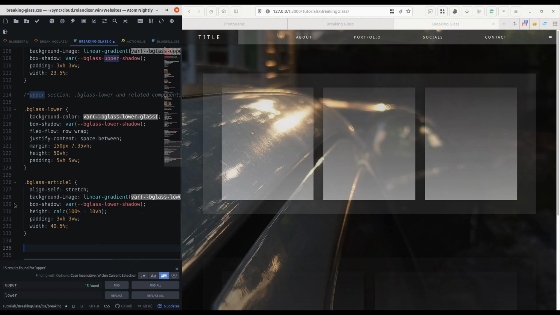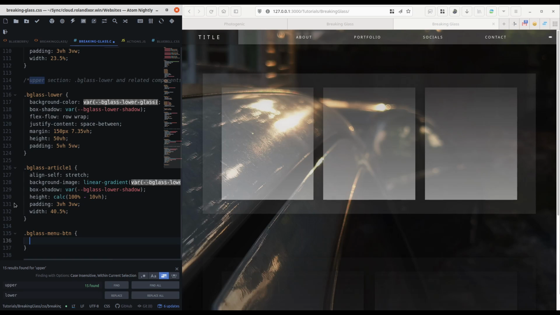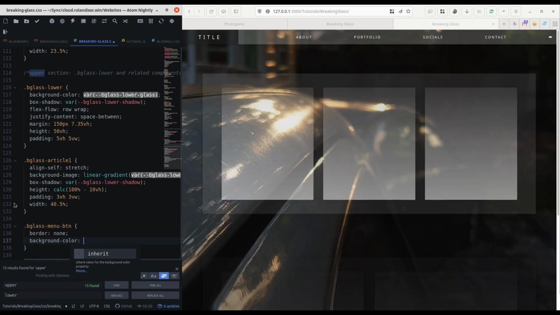So over here, let's style the button first. B-glass, menu, button, border, none, background color. Let's just make it white one time, or better yet, no, let's make it kind of transparent. Or translucent, I should say.